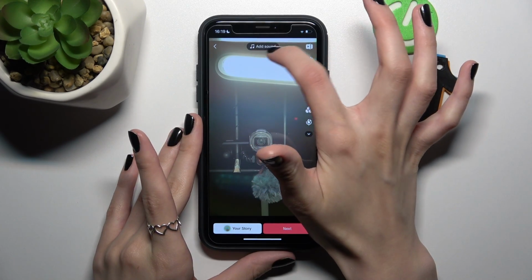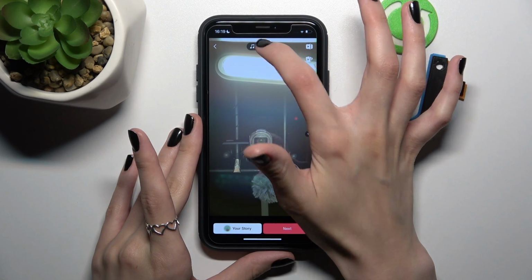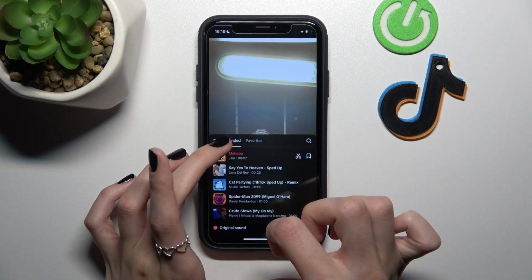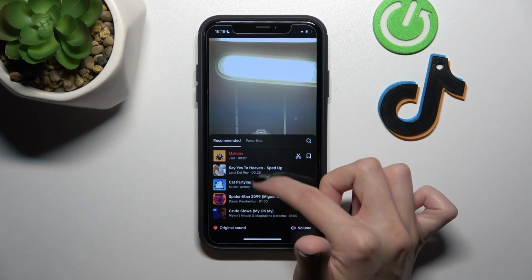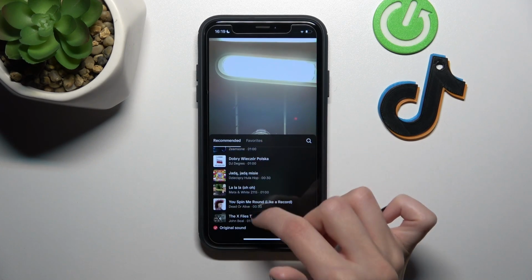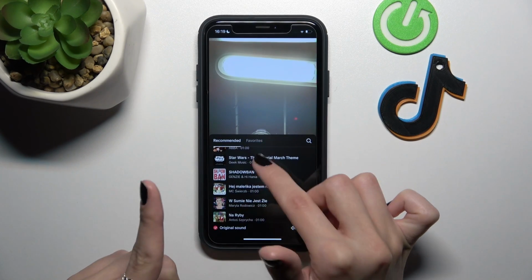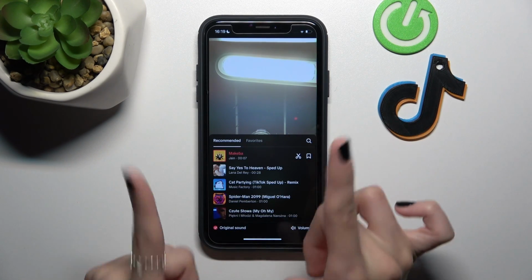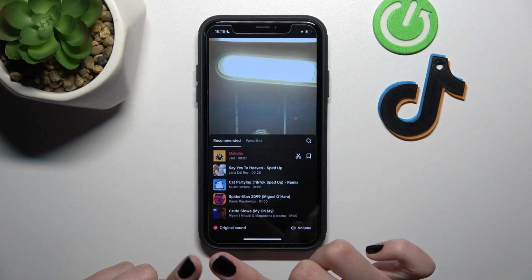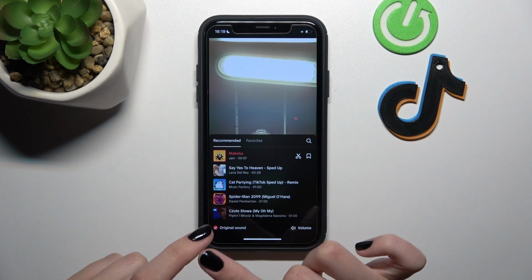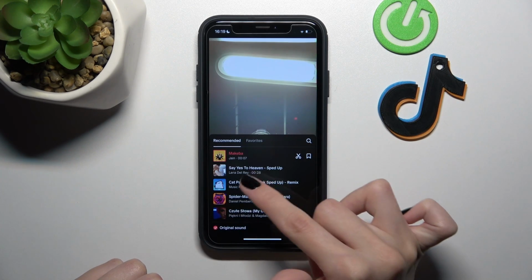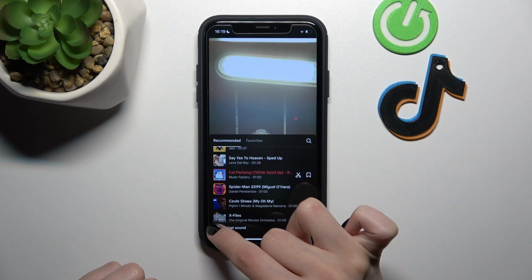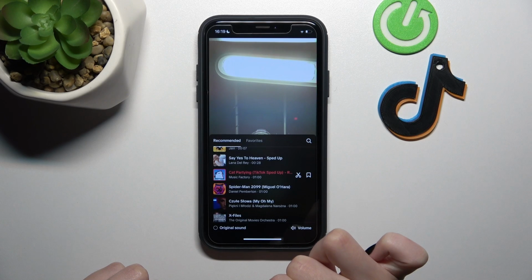We need to tap on this top icon on the screen, and we have the favorite section and recommended. So guys, these songs are recommended from TikTok for you. Also, these songs are probably one of the most favorites on the whole TikTok and have a lot of views and TikTok creations. So I really like this cat. Let's activate this sound, and I want to disable the original sound of my video.